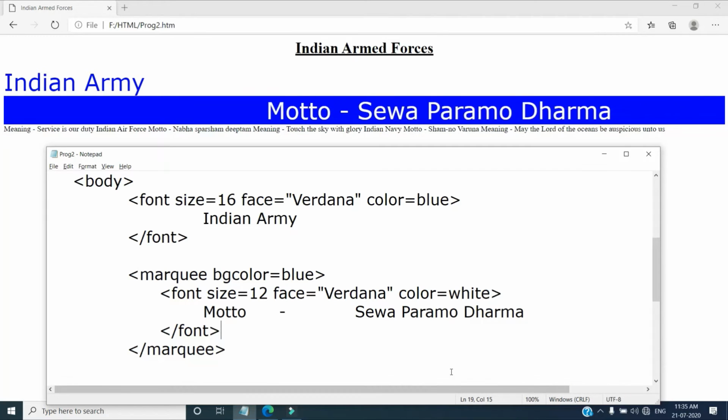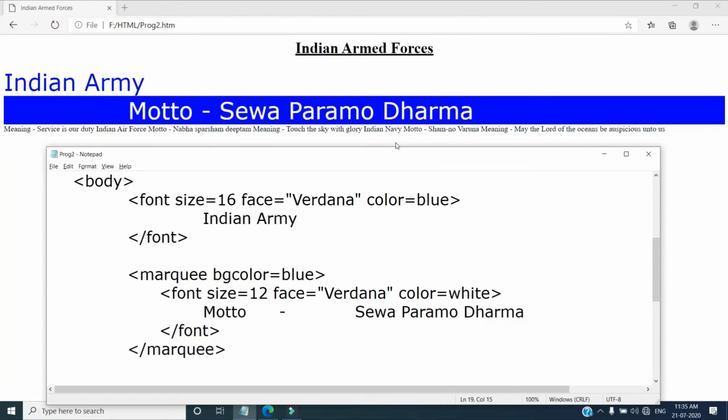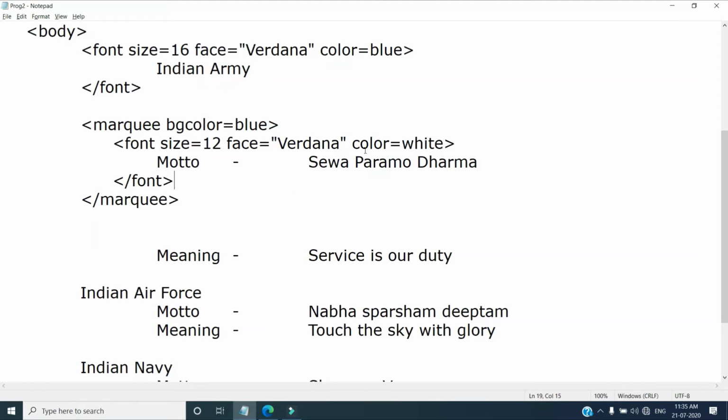Now I am showing the next property, or the next attribute, of the Marquee tag: direction. Direction I am giving right.